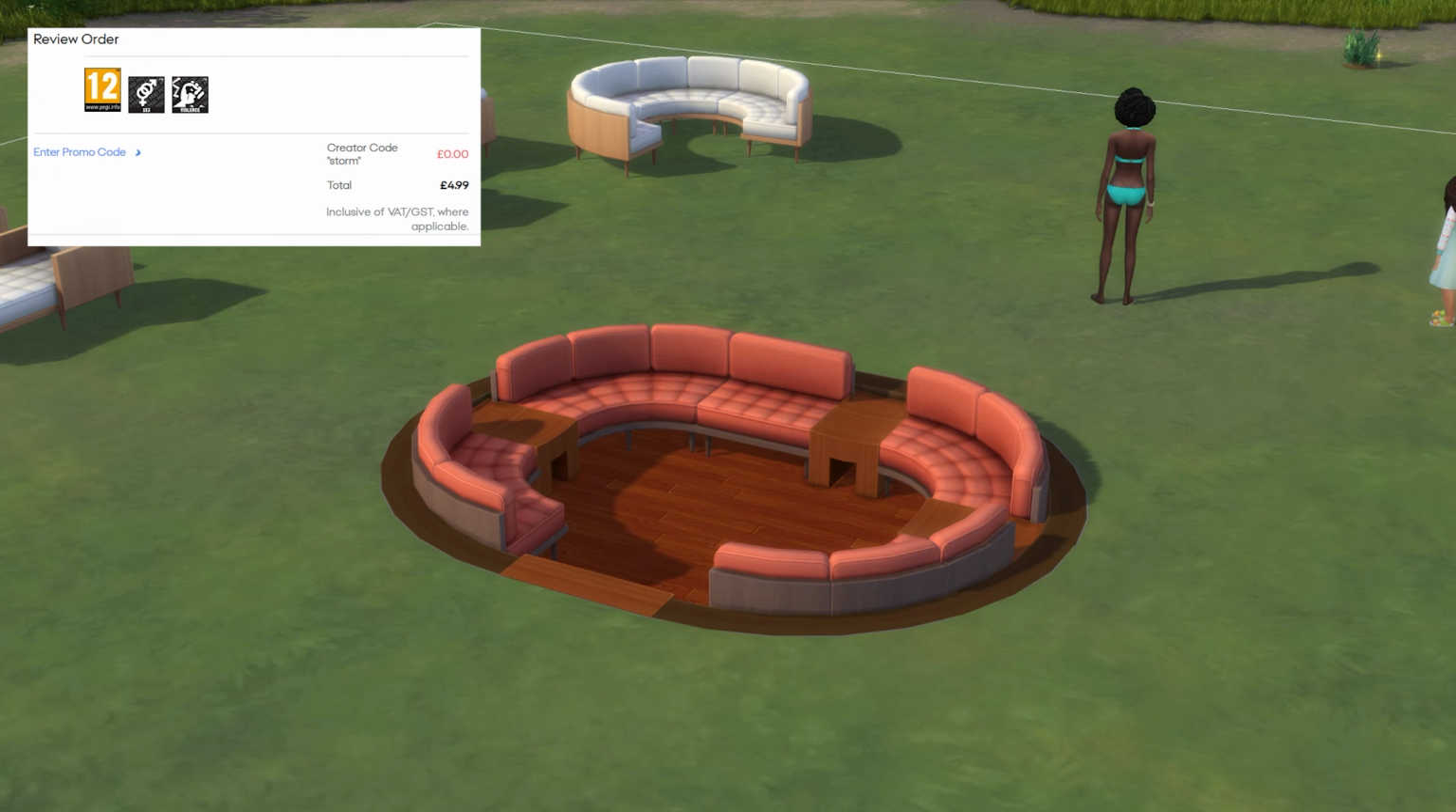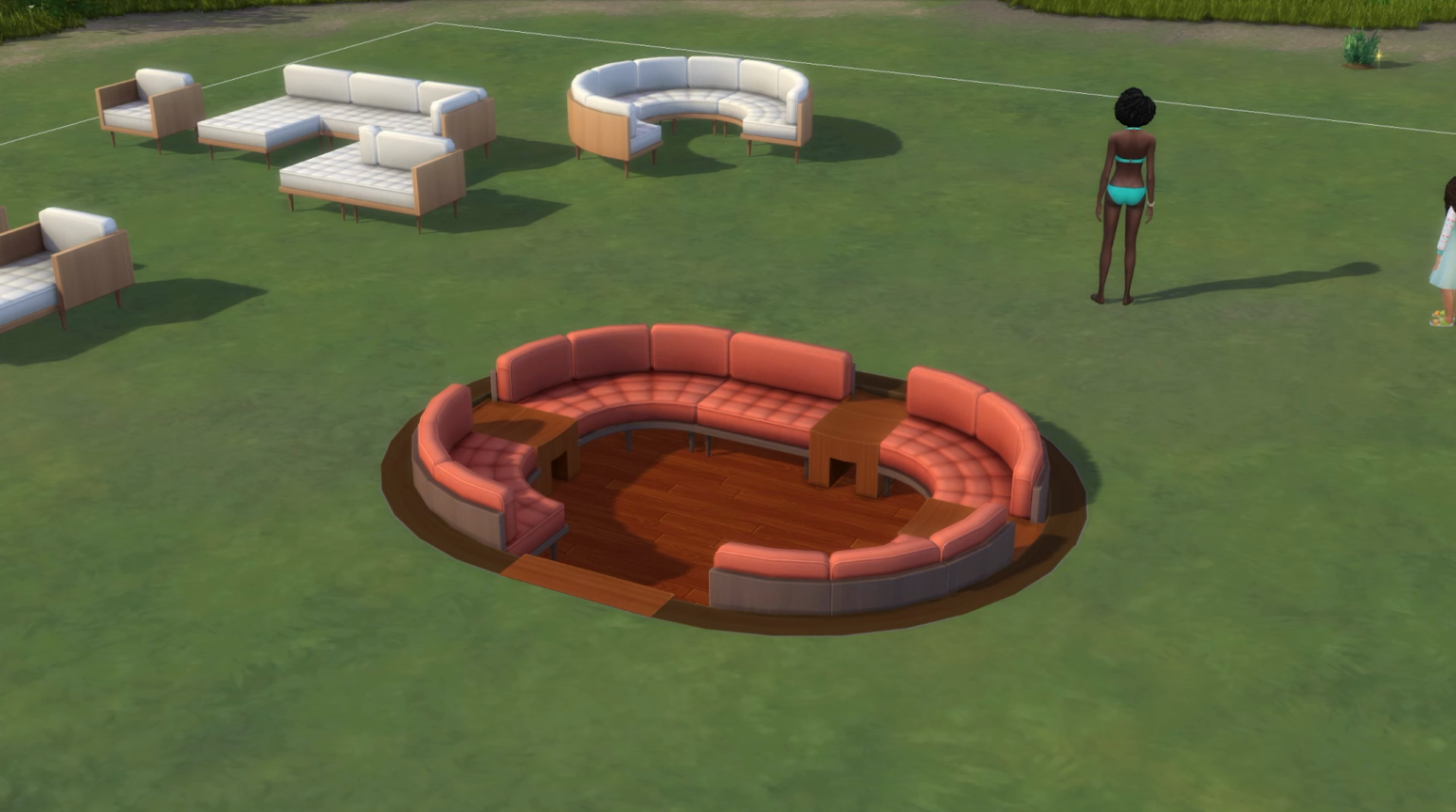Anyway, let's get on with the tutorial. I'm going to show you how I've done this rounded one first, and then I'll show you that you can do it with a normal couch also.